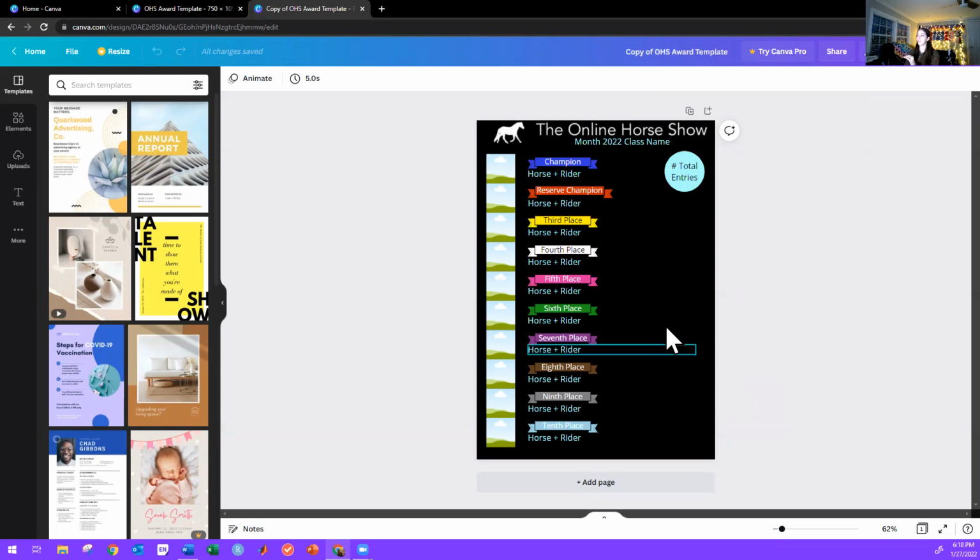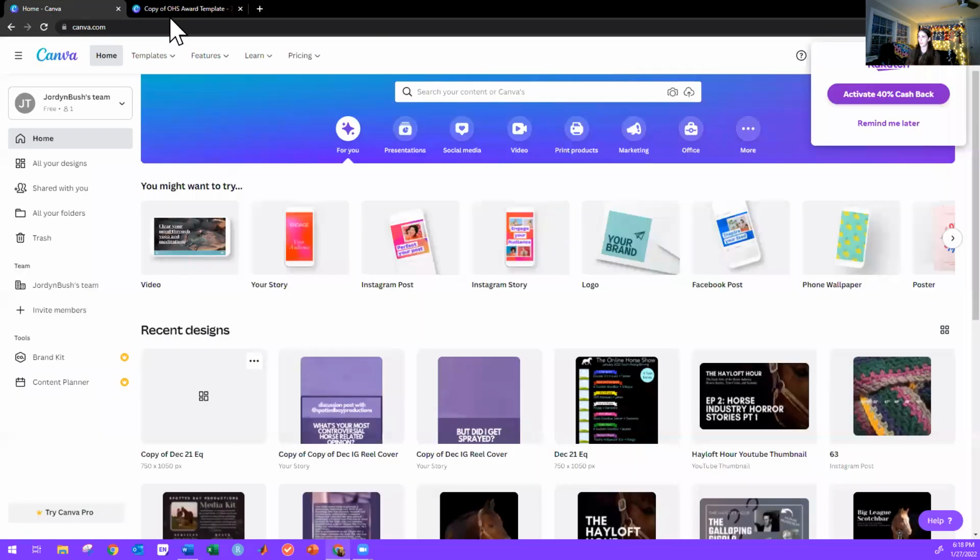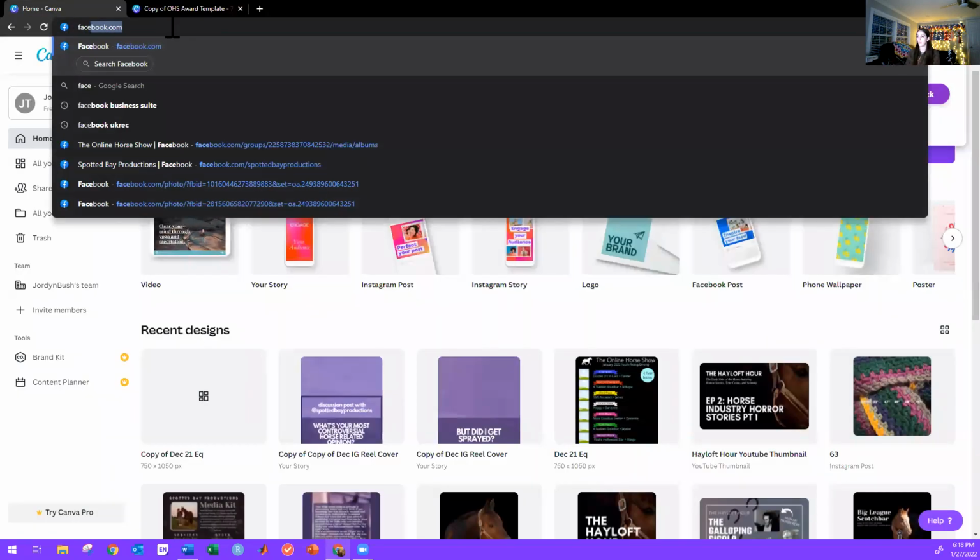So this is what it's going to look like when you download it, and everything is already in the place where it needs to be. So all you have to do is click into the text boxes here and put in the placings, and then add the class name and the number of total entries. I'm going to go through and show you how I do one so that you can see what it looks like. So I'm going to go to the Online Horse Show Facebook page.